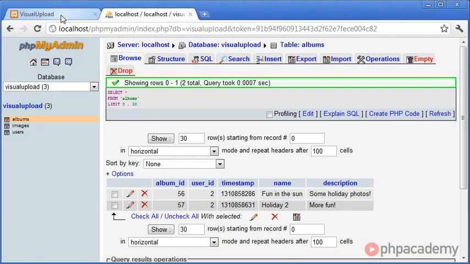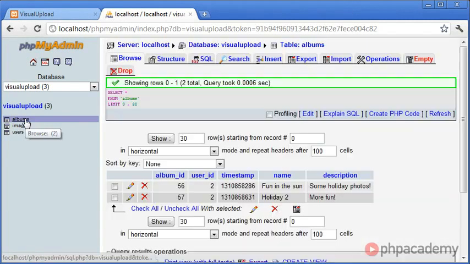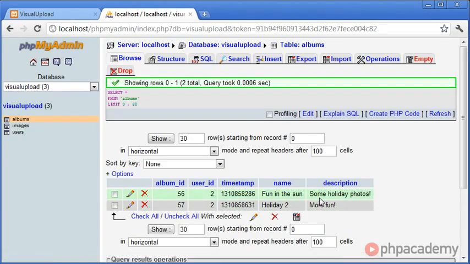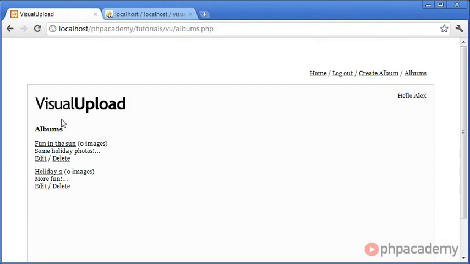So let's go ahead and test this. Let's go over to our albums table, and you can see the two entries in here. Let's go over to our albums page. We've got Fun in the Sun and Holiday 2. Let's say I wanted to delete Holiday 2. When I click on this, it's going to pass the album ID and continue with the process that I've explained.